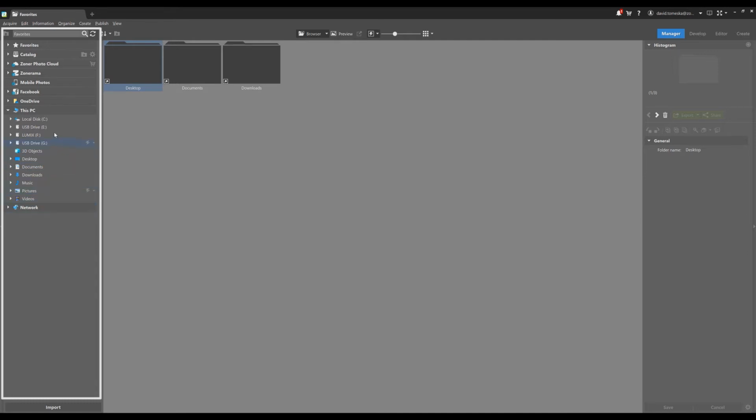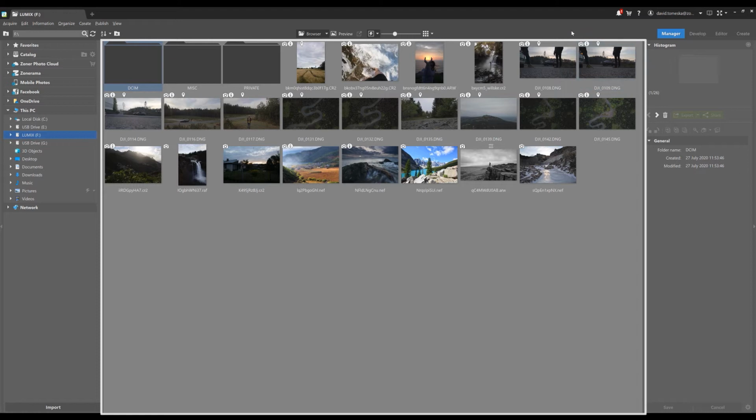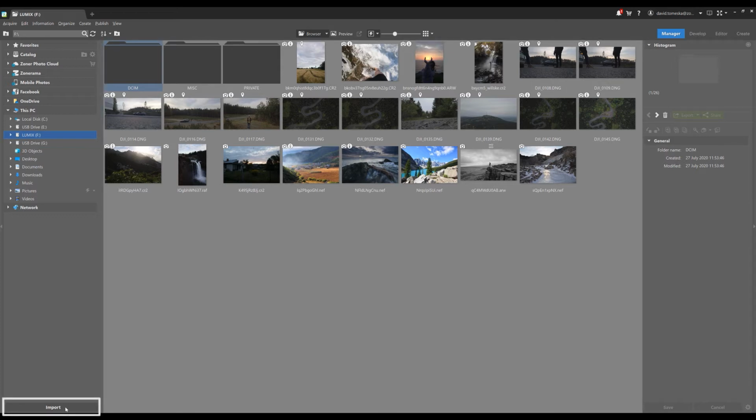For example, I've got my SD card inserted into the computer, and it's called Lumix right here. And when I open that, right here in the middle of the Manager module itself, you can see all of my thumbnails as well as folder views. And to save these photos from the memory card onto your computer, simply go down here and click on Import at the bottom left. And to organize your photos faster and better, you can start by importing one of these drives here into the catalog.